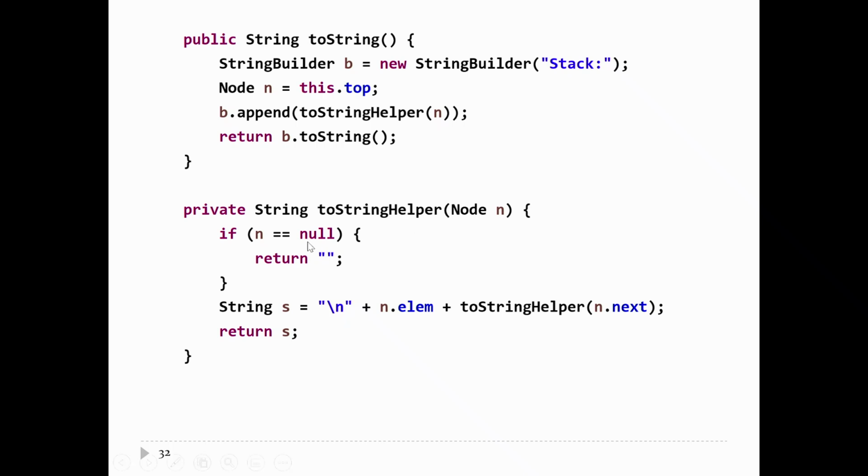So how does this work? If n is null, then what do you know? You know you've reached the bottom of the stack. In other words, the string representation of the stack of size 0 is the empty string. If you have an empty stack, then the string representation is the empty string. It's actually stack followed by the empty string, because we're going to append the return value of the toString helper method to that string. So if you reach the bottom of the stack, you're done. You just return the empty string.